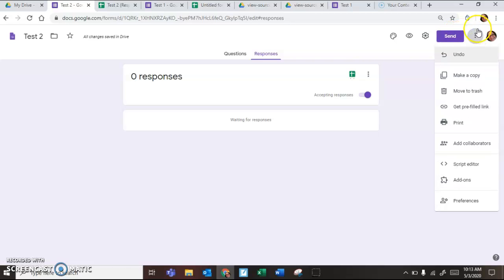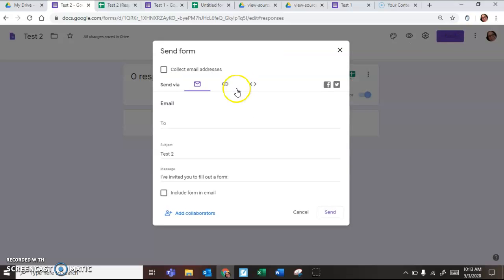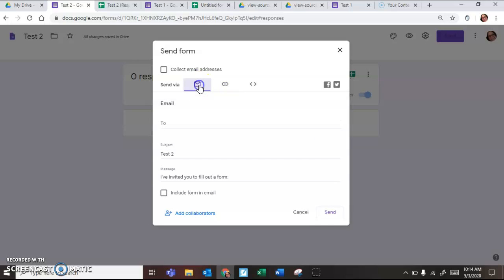So you can, let's see, send it. I usually just send kids the link since I've already populated the thing, and then I don't have to worry about sending an email. So you can send it via email, you can send it via a link. I don't usually bother to shorten the URL because I just put a hyperlink in there.